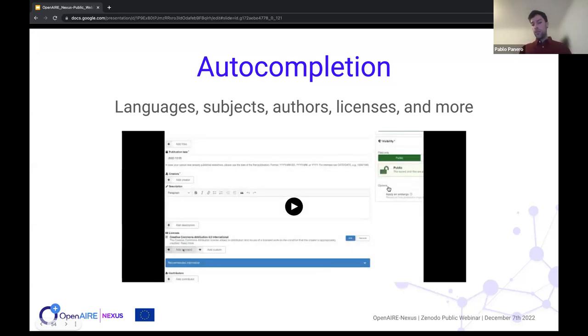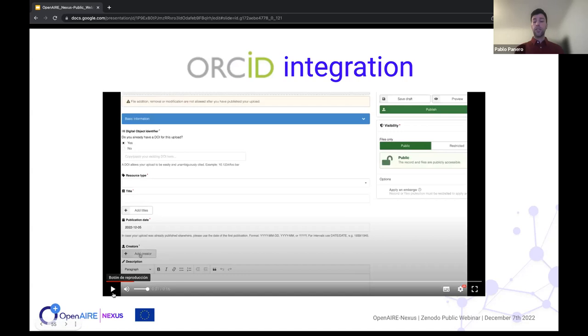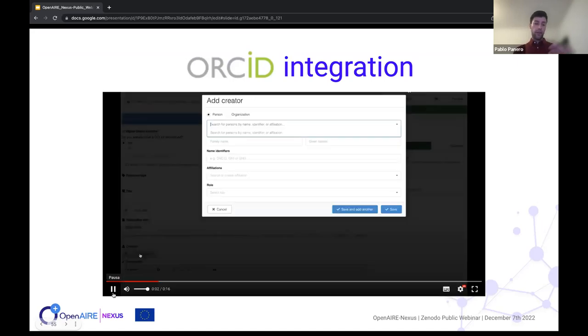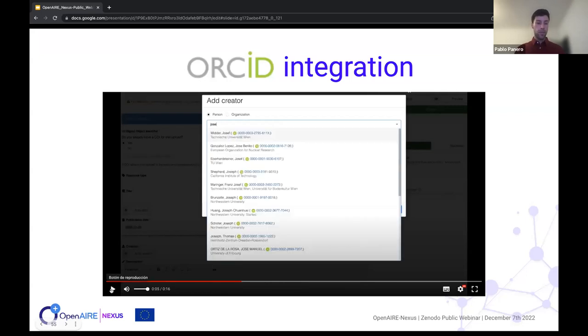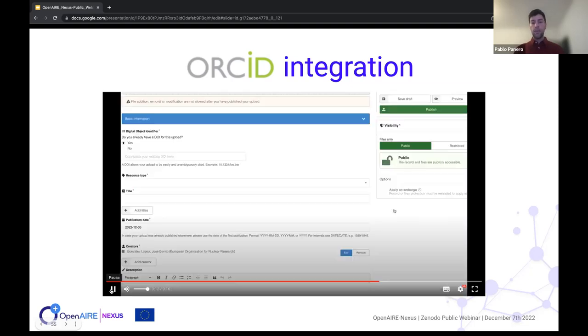And I said we improved authors. We have integrated with ORCID. So that means that we got the dump from all the ORCID database. And now when you want to add a creator of your publication, you can just search by the name. For example, I'm searching for my colleague Jose, and I click and all the data gets pre-filled. The ORCID identifier, the affiliation, and so on. And then you save, and that's it. It was easier. You didn't need to pre-fill all the information on each creator.